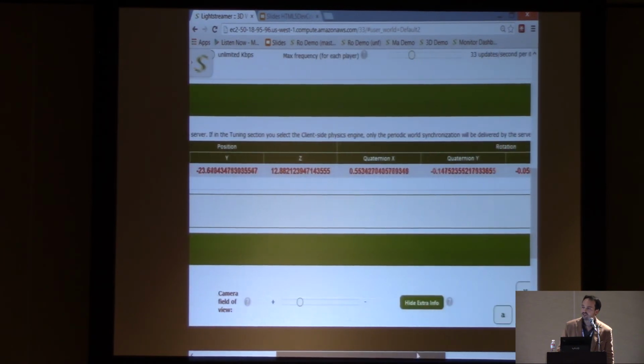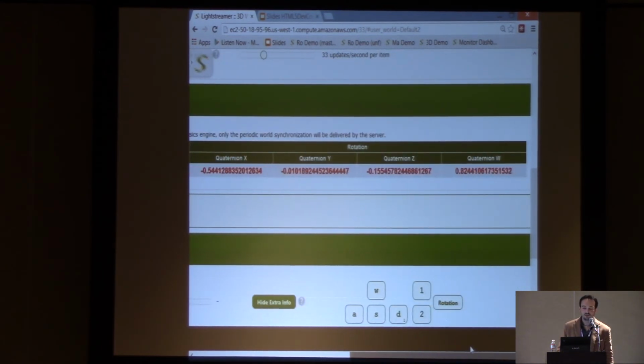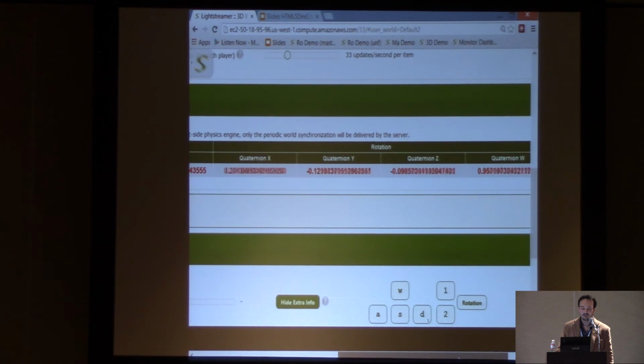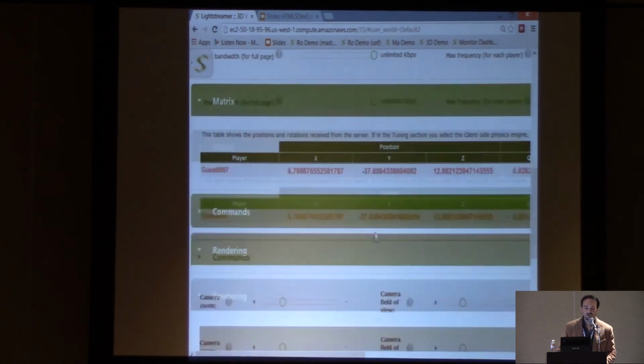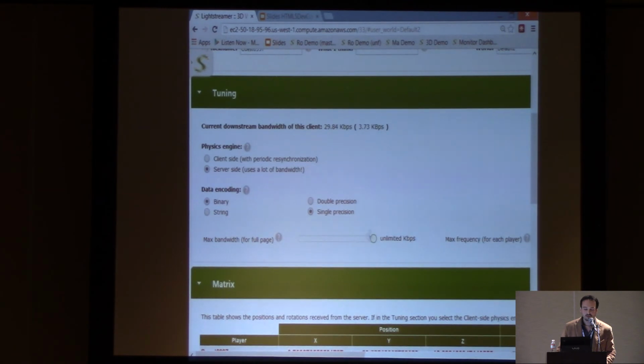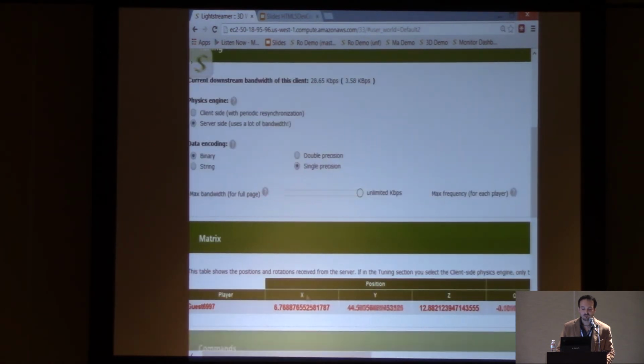So this change in data is traveling on the network, actually. It is not produced on the client side. And we're sending the 3 positions and the 4 quaternions for rendering the 3D objects based on the server calculations. Now, what I can do, apart from having some fun with binary string, double precision, single, etc., is to work on the maximum bandwidth and maximum frequency.